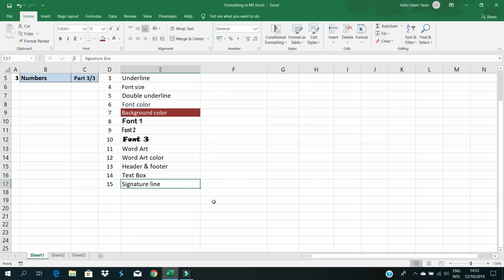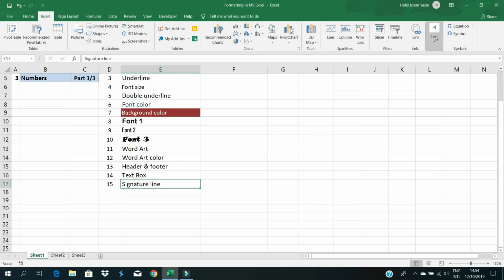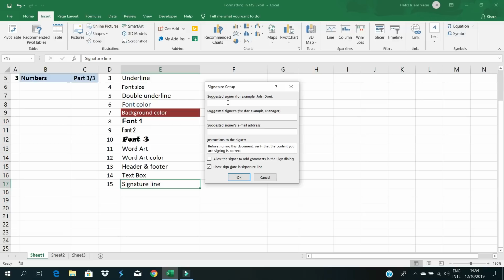The next option is signature line. If any document like an invoice or some official document, you have to make a place for signature, and you have to mention your designation and your name. So how to choose this signature line option? Just go to the insert option and use the text group, and here signature line, press here. So first, just put your name. In the second, you have to put your designation.